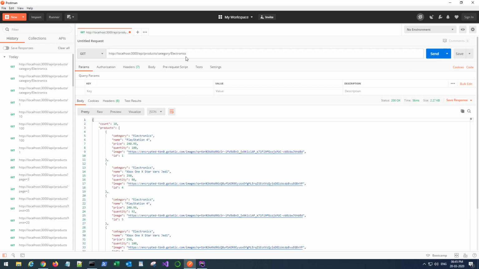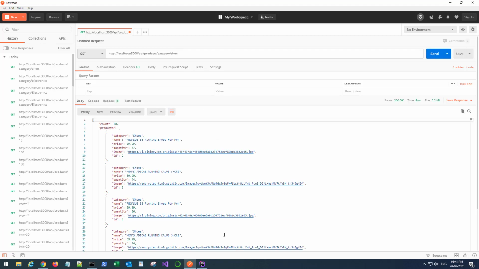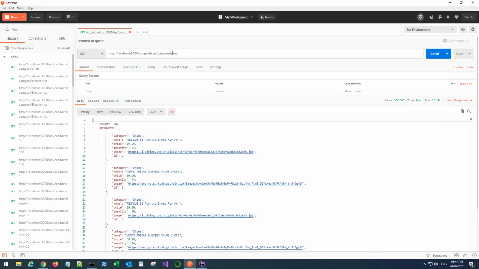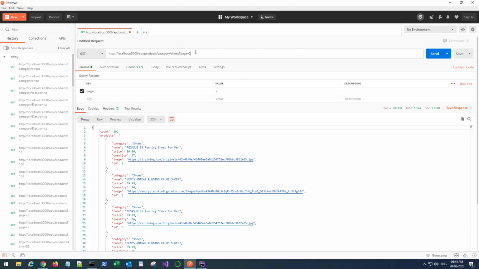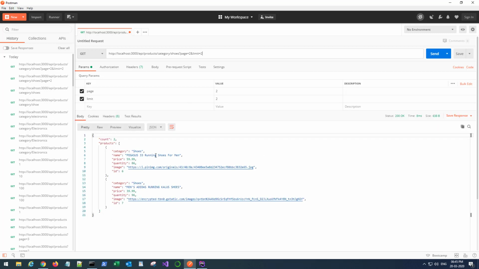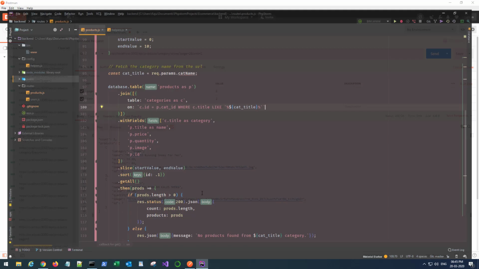And you can use lowercase, uppercase, it doesn't matter. It'll work. I have another category, shoe. I can also use shoe because it's using the like condition here. So whenever it matches any of this string here, it'll show you the result. Okay, shoes, get that. Then I can also use page number 2 if there is any. Okay, there is. I can use limit equals to 2. Let's say two items only. There we go. Okay, so it's working perfectly fine.